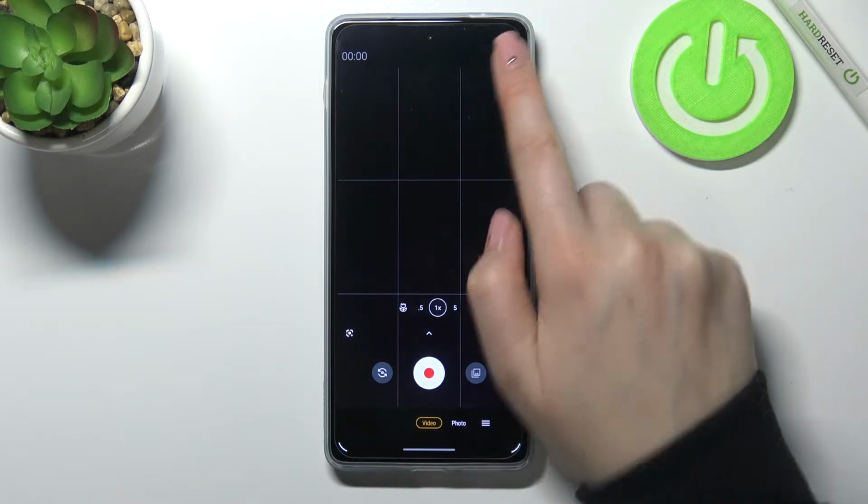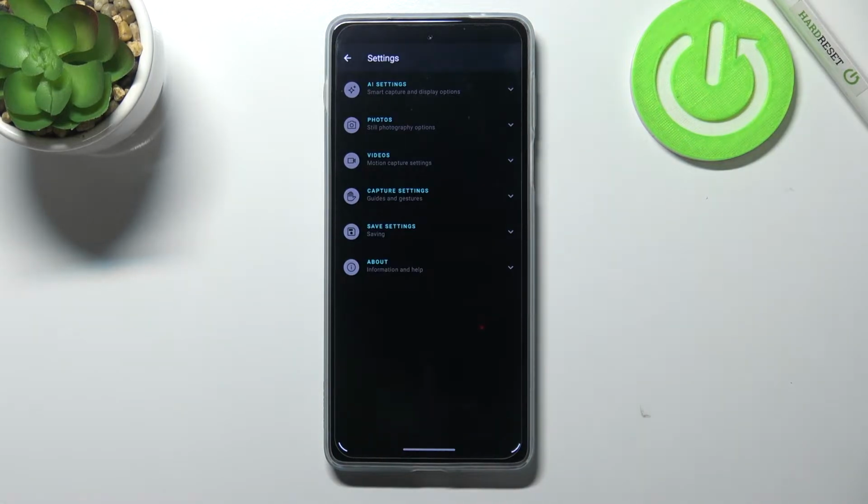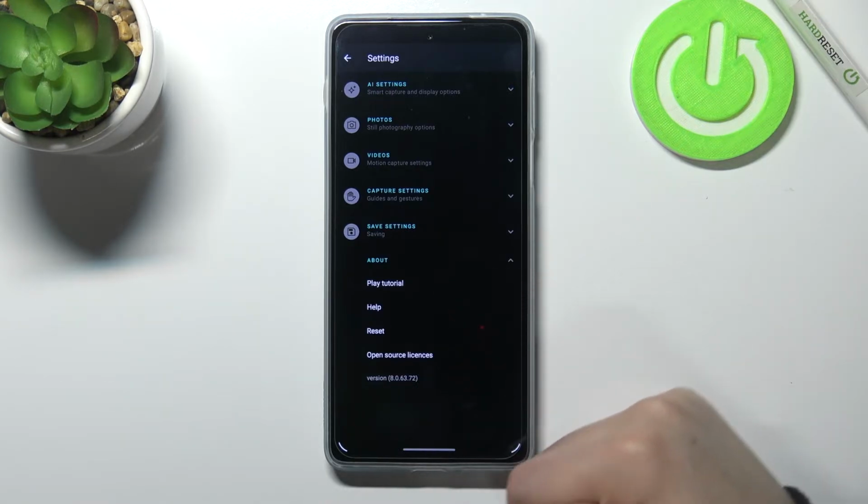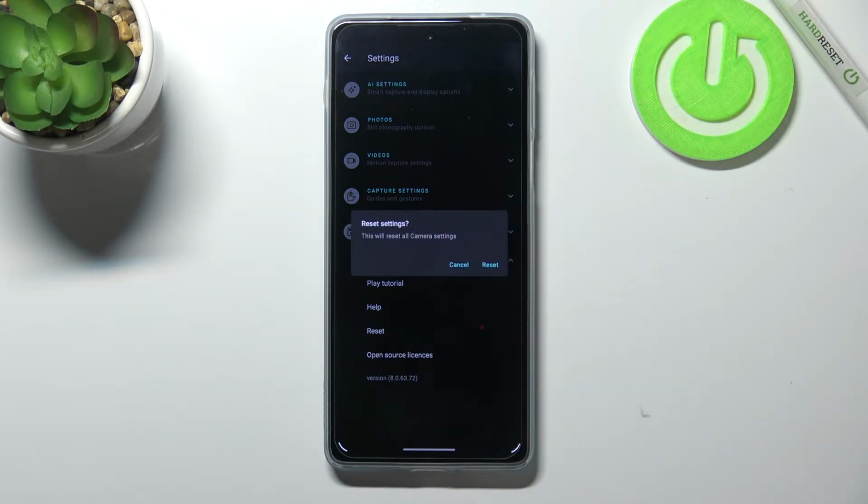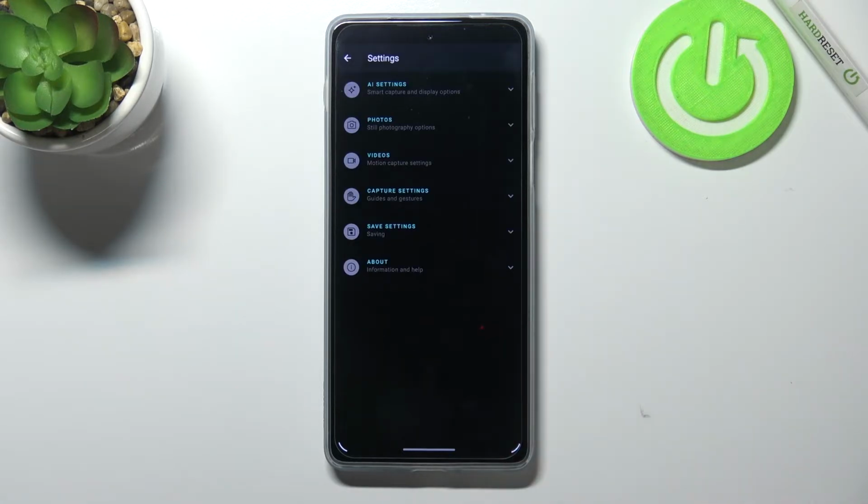So right now we can enter the settings, which are in the right upper corner, and here we have to tap on about, and as you can see, more options are unrolled, and here we've got the reset option, so simply tap on it. Your device will ask you if you really want to do it, so just confirm it by tapping on reset. And the screen flashed a little bit, but nothing happened.